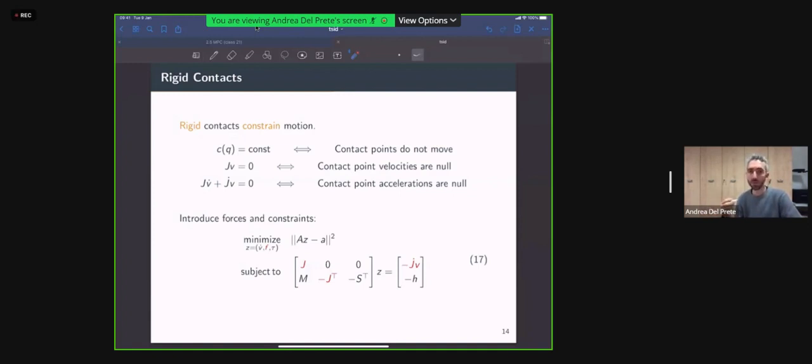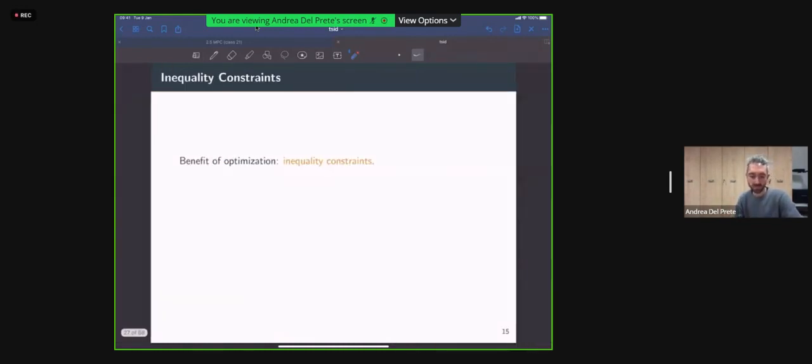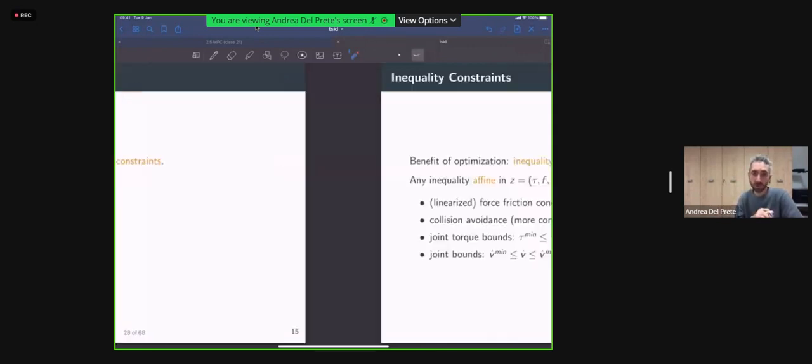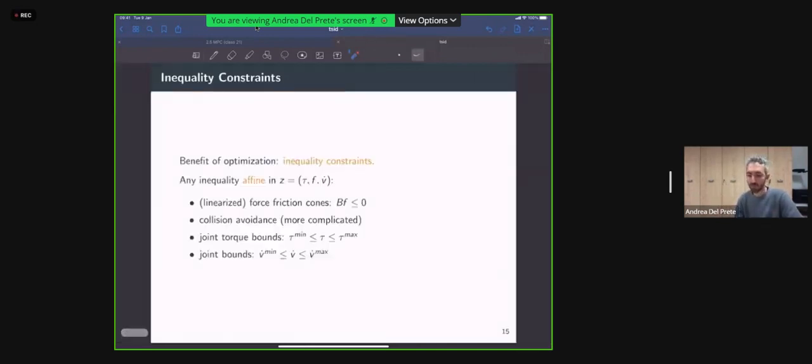So it's still an optimization problem that can be solved extremely fast using the same kind of solvers that we were using before. So it's not a drastic change. So once again, the main benefit, at least as far as I'm concerned, of using optimization is that you can introduce inequality constraints. So if we want to maintain the problem a quadratic program, then we know that we can introduce any linear inequality constraint.